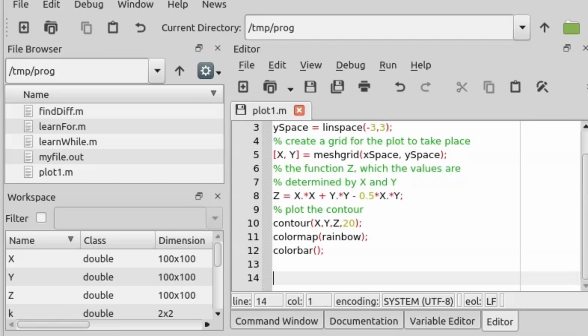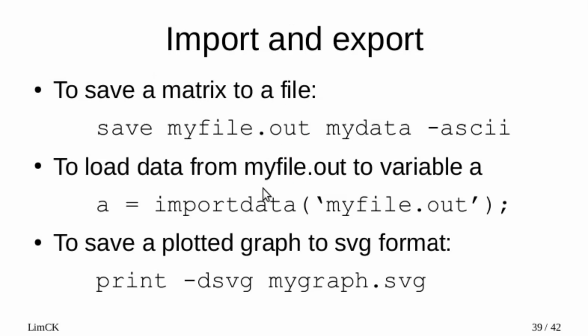So this is to save the variable, and to load you can use the import data function, to load back the k to a variable called A. To save a graph, let's say just now we have plotted a graph, right? We can save the graph as well, using the print keyword, we can print to a file.